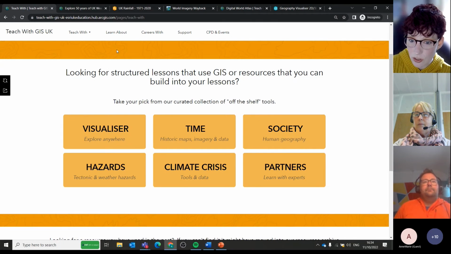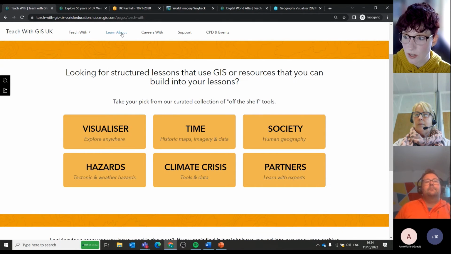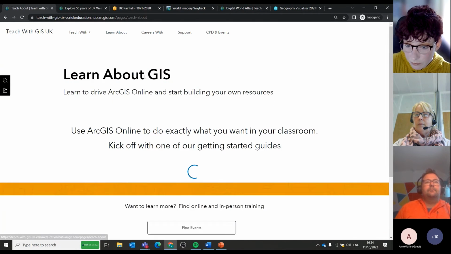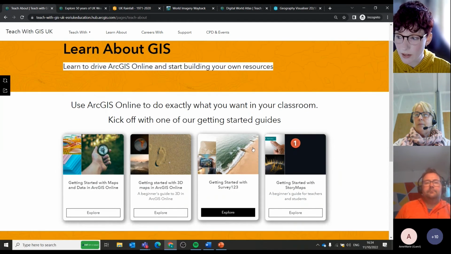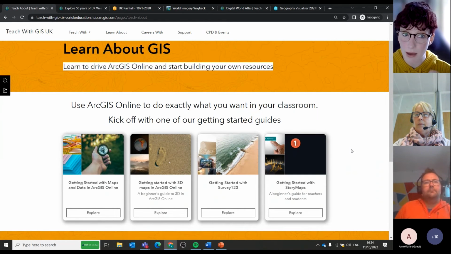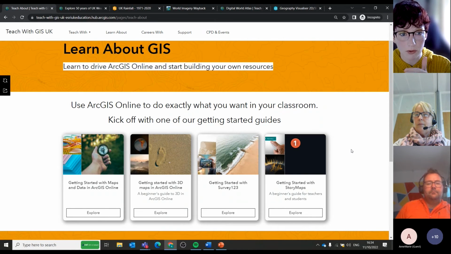Outside of Teach, as I've mentioned, we have Learn. And Learn is the place where you can make your next steps when you're ready to move on from the tools that we make to your own creation. So this is where you can find the direct guidance as to how to make a map, how to make a 3D map, all the way up to starting to make apps like the ones that we've been looking at in today's session. And this is also where you can direct students who you want to learn to drive ArcGIS.